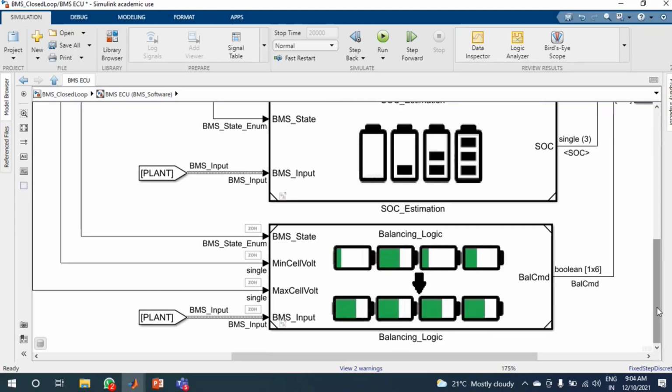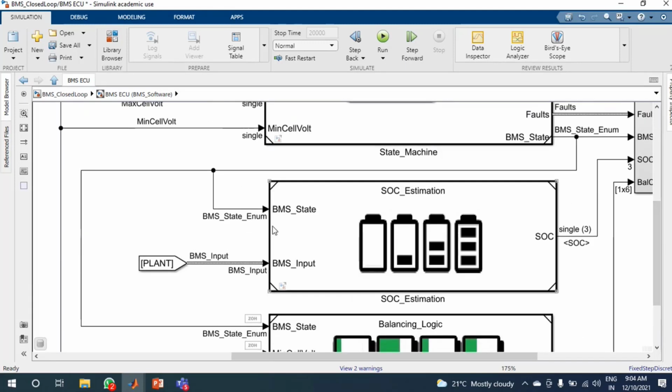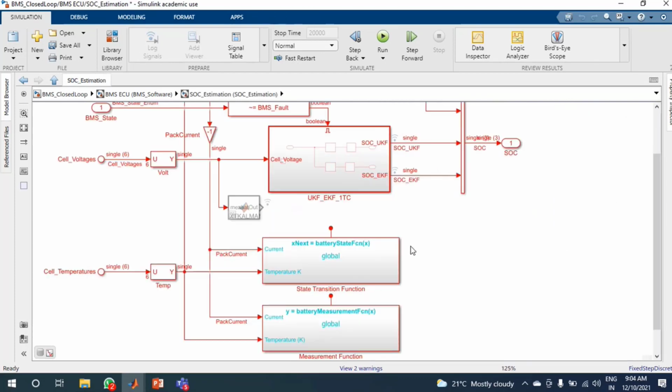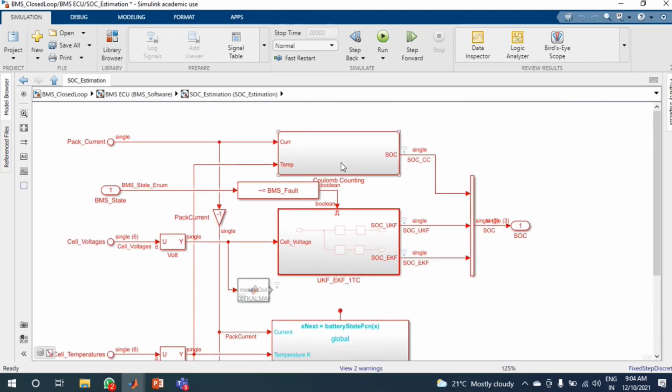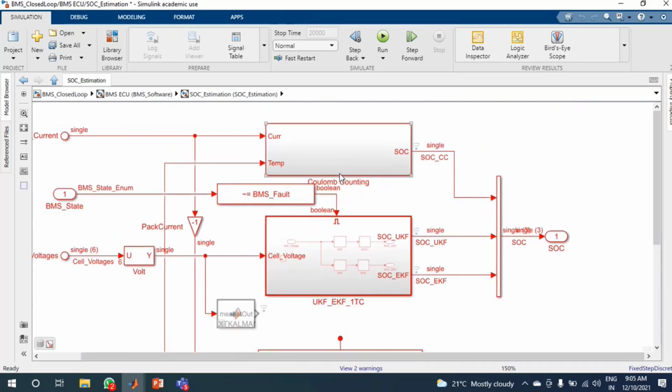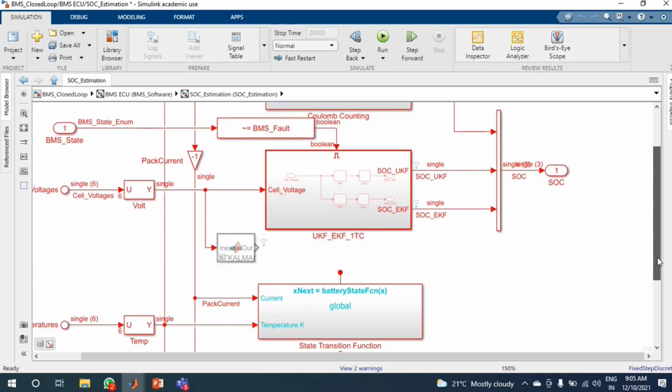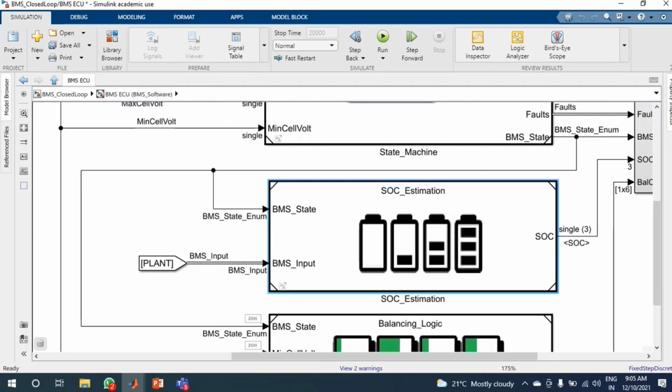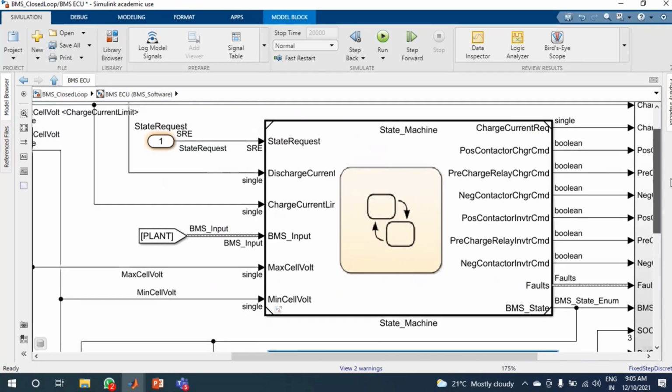After that, we will estimate the state of charge of the battery. That can be done by using some algorithms. I may share this with you, so if you have MATLAB software, you may check this one. The Coulomb counting method and the extended Kalman filter method are used for state estimation. And then this is the state machine.